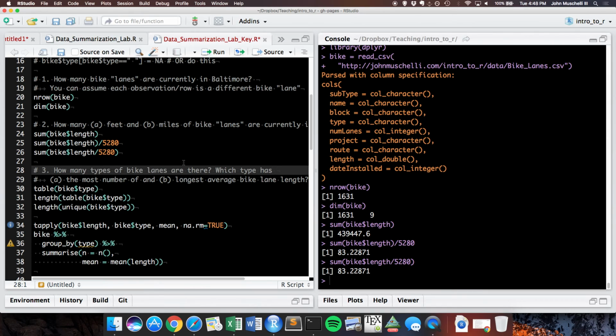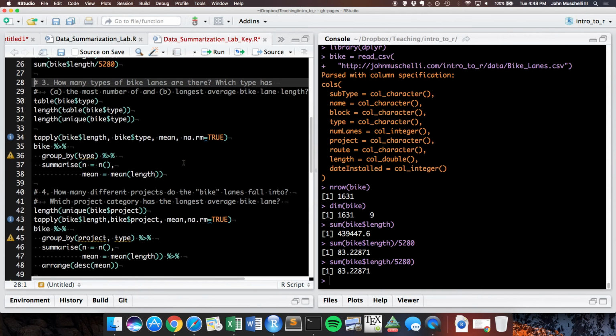They both will work. This will perform as many operations as there are, right? It'll do length for each single observation. It'll still be fast, but it'll do this division. This will only do one division. So sometimes there's efficiency things, but at the end of the day, there's about 439,000 feet or 83 miles of bike lanes in Baltimore City. So these first two, reading it in, checking the rows, that kind of stuff, sum. Straightforward. Make sense?